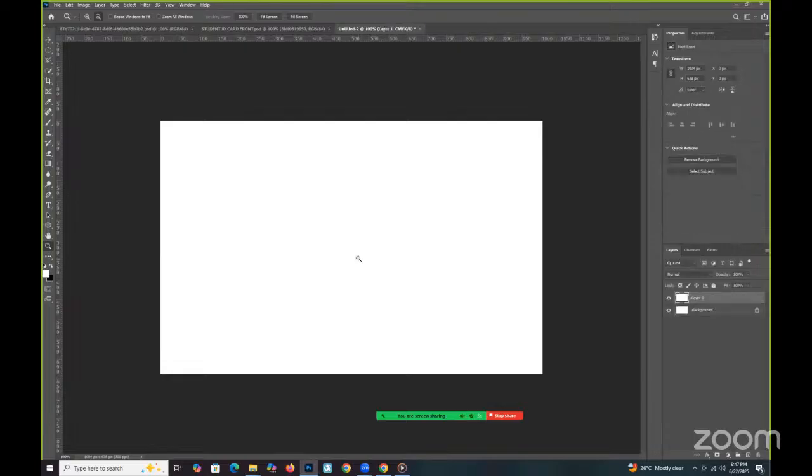With that, I need to click Ctrl J to duplicate, and then I'm going to drag a ruler from here to this side. I'm also going to drag a ruler from here to this side. I'm going to do the same thing from here to this side. Then I'm going to do the same thing from here to this side as well.